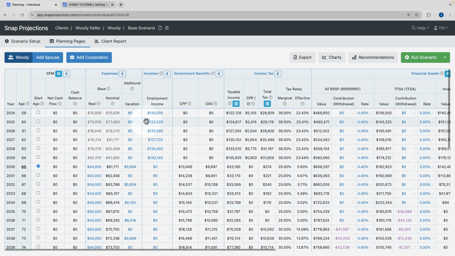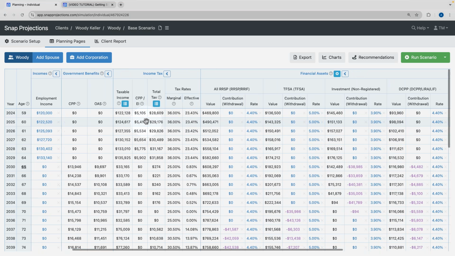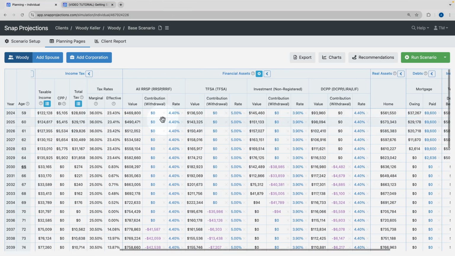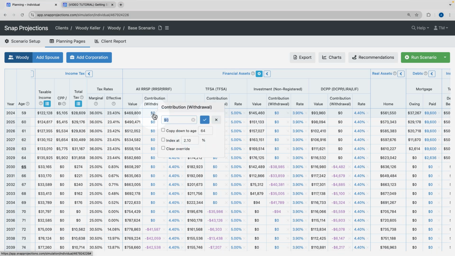Now, because entries before retirement are all manual, Woody did let me know that he's making two contributions towards his RSPs and TFSAs before he retires. He mentioned that he's contributing about 15,000 annually to his RSP and 7,000 to the TFSA. These are pre-authorized contributions, so we can enter them right here. I'll take a look at this RSP account, at the contribution and withdrawal section. We're going to click onto the $0 and enter the annual contribution amount, so 15,000. I'm going to click on copy down to 864 and click onto this blue check mark.